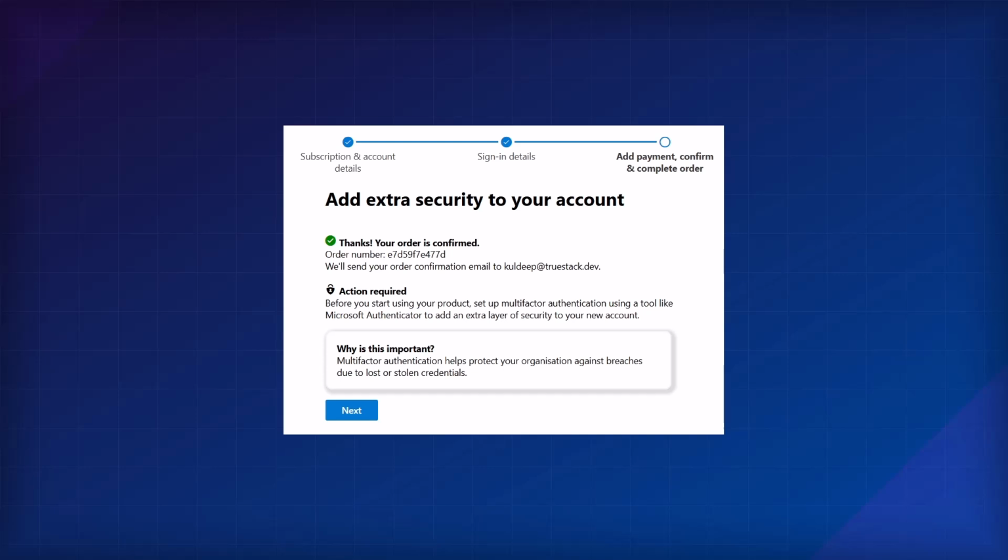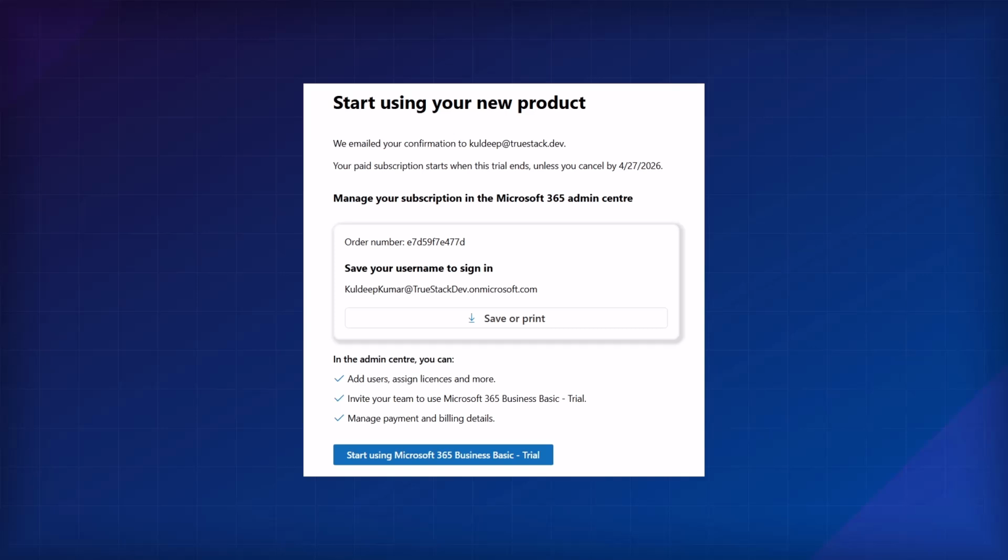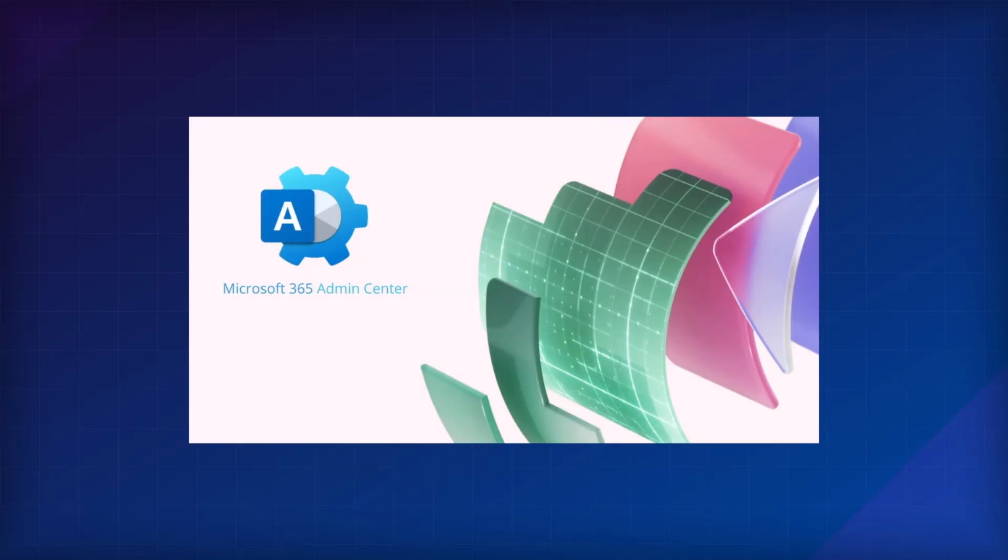You'll be prompted to set up two-factor authentication. Just follow Microsoft's instructions and complete that step. And that is it. You'll be redirected to a confirmation screen saying your subscription is ready and you can start using the product. Now let's move on to the next step, where we'll use the Microsoft Admin Center to set up the finance license.